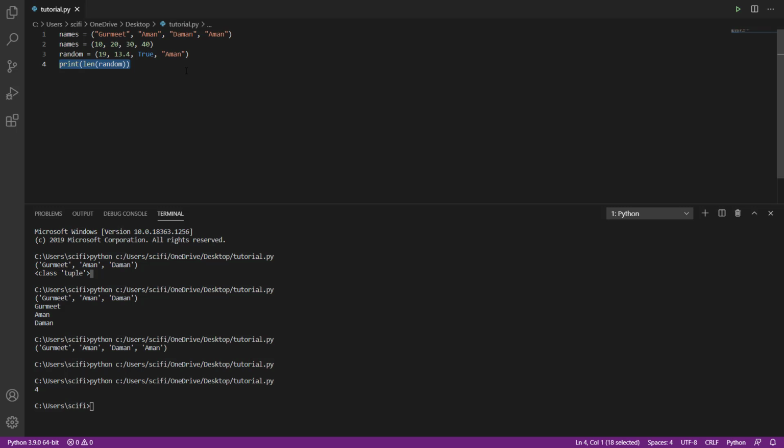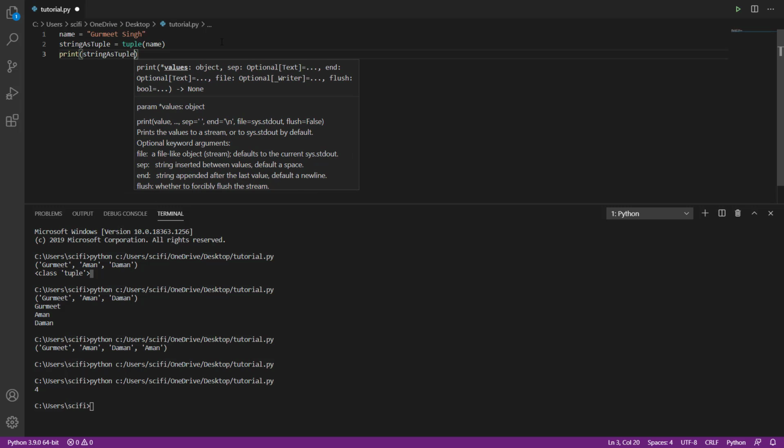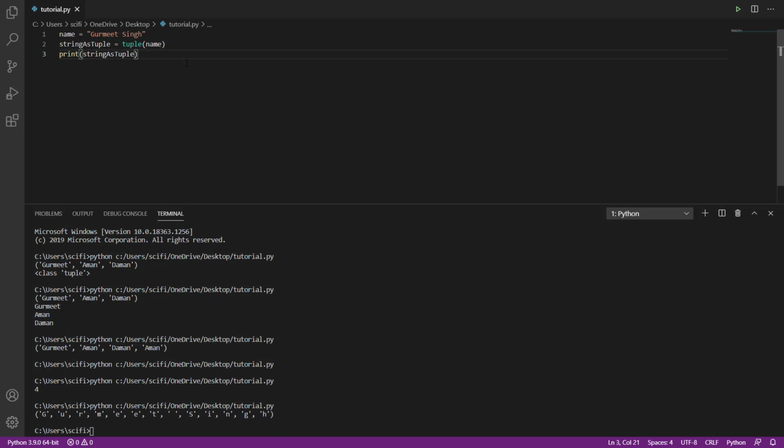As I showed you that you can convert strings into a list, you can also convert strings into tuples. So let me write my name equals Gurmeet Singh, and I want string as tuple equals, you can use the tuple method as you use list in the case of list. Now I'm printing string as tuple, and you can see all of the characters are split, and now we get a tuple. So nothing much about tuples because we don't have any methods to insert or add or update items, because that's not possible. It's unchangeable.